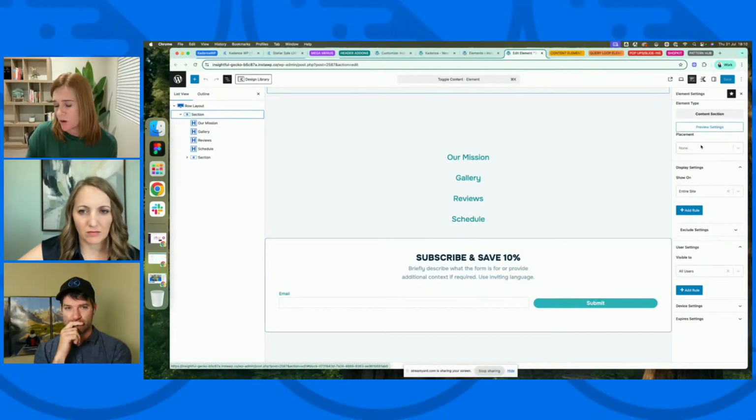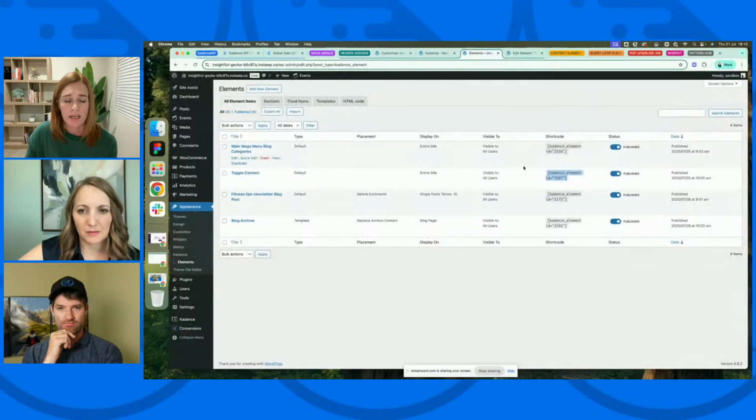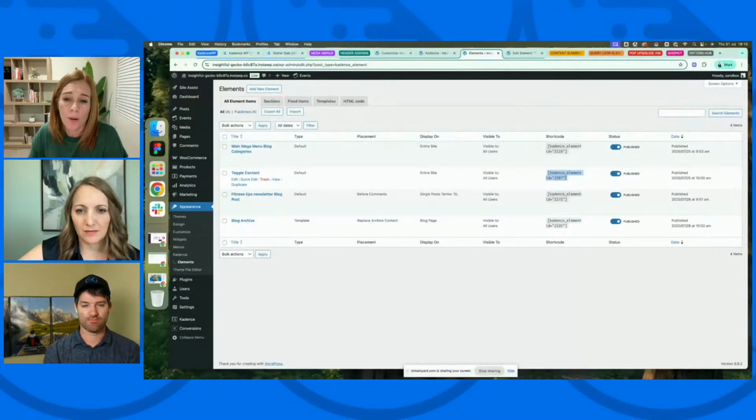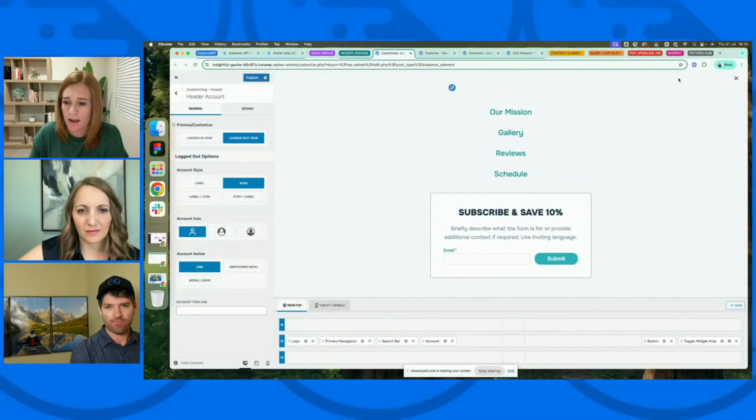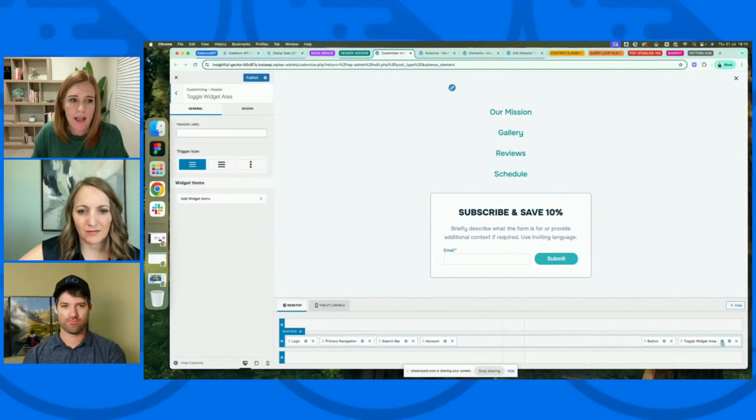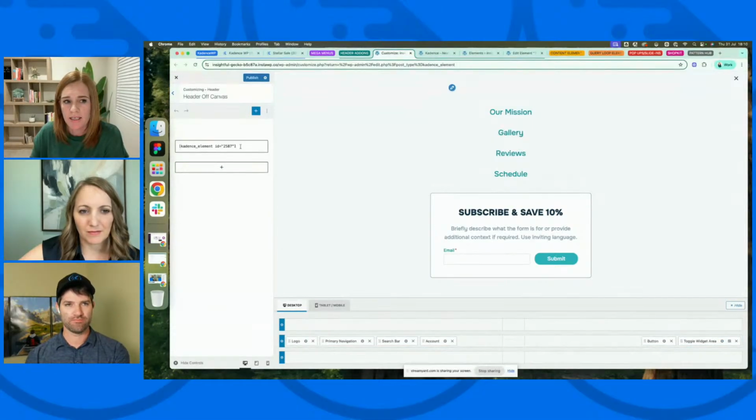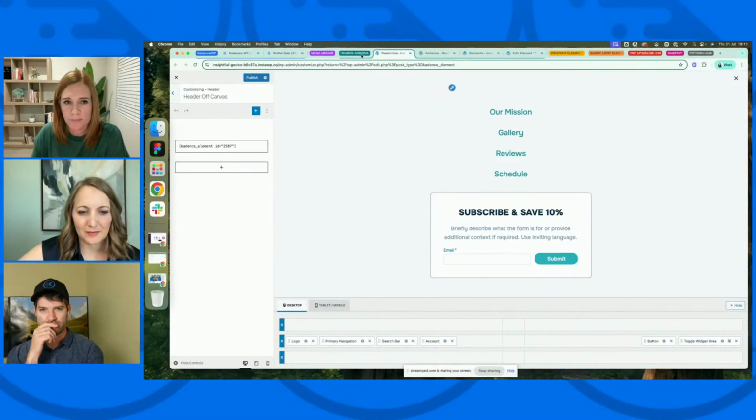Again, I don't place it anywhere, but I make sure that it's displayed on the entire site. And then simply what I do is I come here and I copy the short code, and I come back to my toggle widget area, and I make sure in my widget items that I add in that short code, and then it shows up on the front end. So that's our header add-ons.